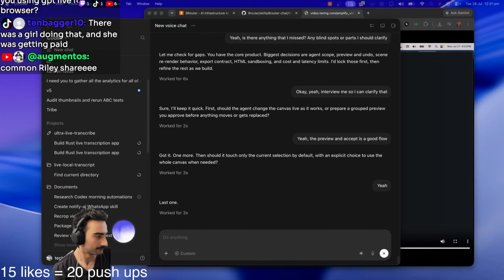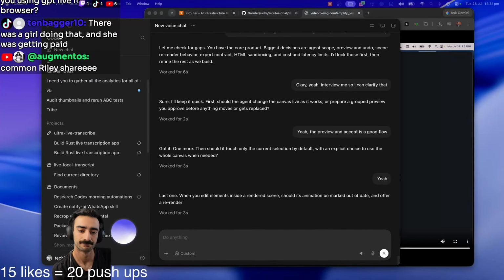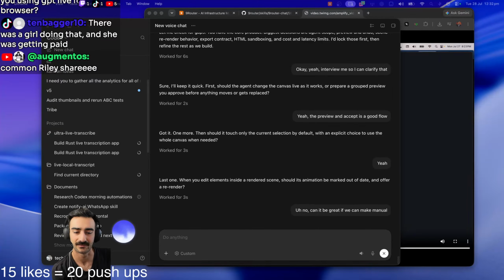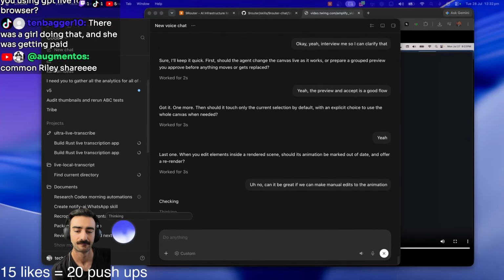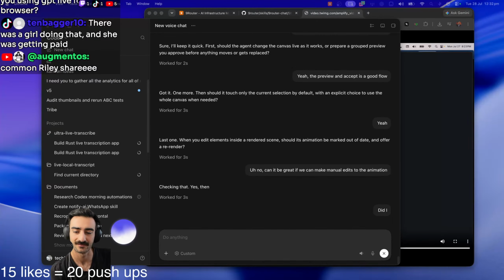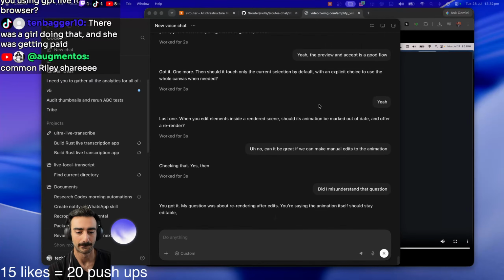Last one. When you edit elements inside a rendered scene, should its animation be marked out of date and offer a re-render? No, it'd be great if we can make manual edits to the animation. Checking that. Did I misunderstand that? Yes, you got it. My question was about re-rendering after edits. You're saying the animation itself should stay editable, both by prompt and with manual controls.